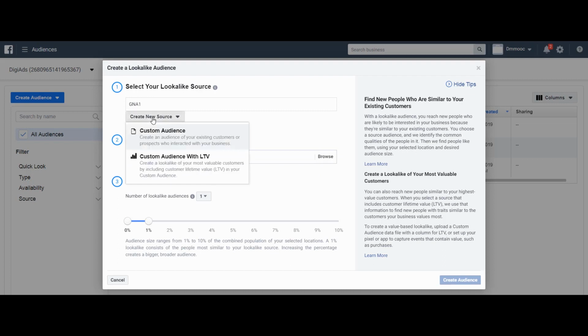If you want to create a new audience at this stage, then you can use this option to create a new audience or source. This will be the same process that we have discussed in the previous video to create a custom audience. Let us proceed with our selected audience.